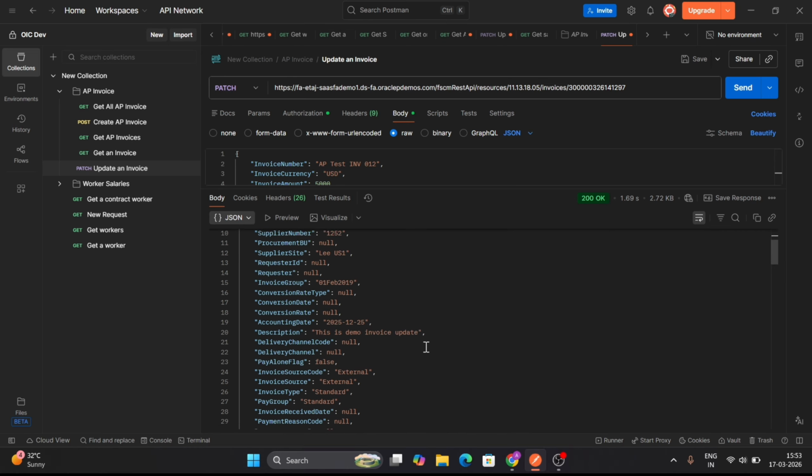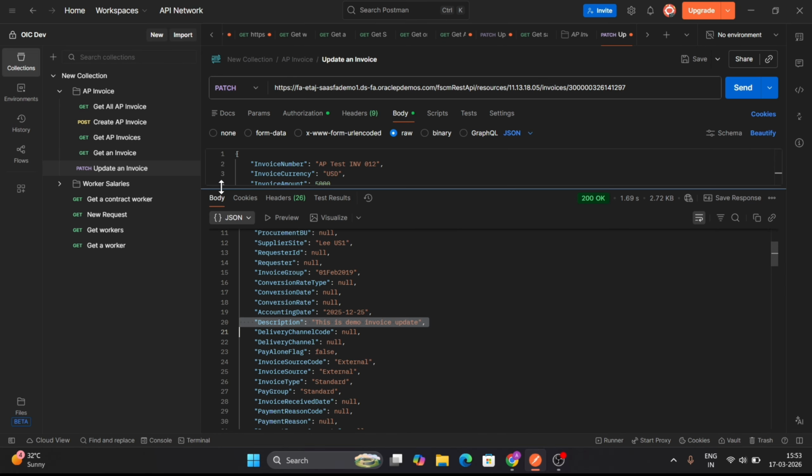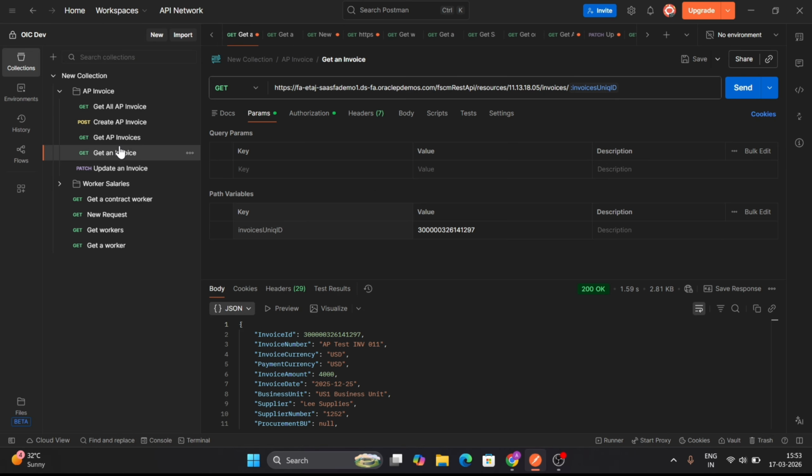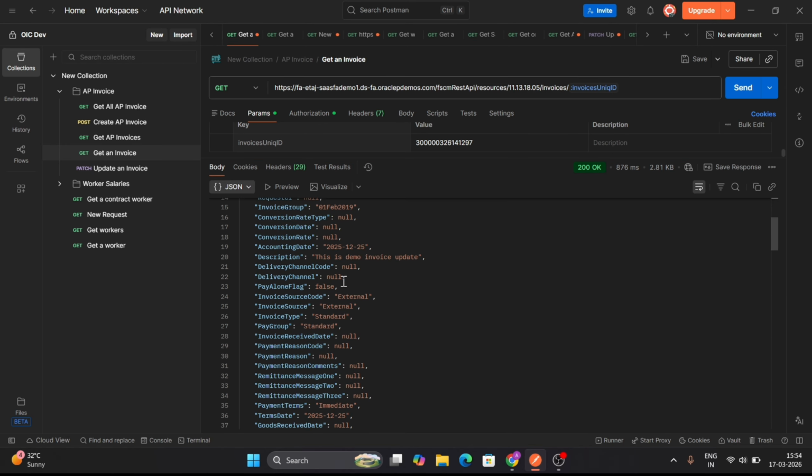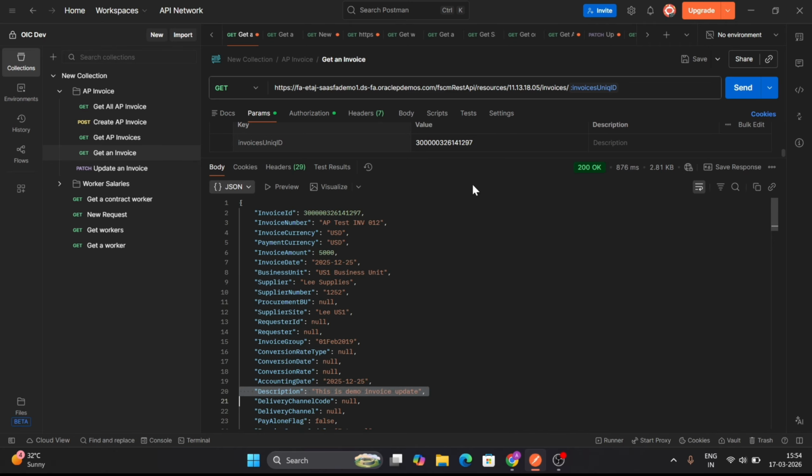Our amount and description are updated, and you can check this in your GET API as well. Earlier it was 4000, now it's 5000, and here you can also see our description is updated.